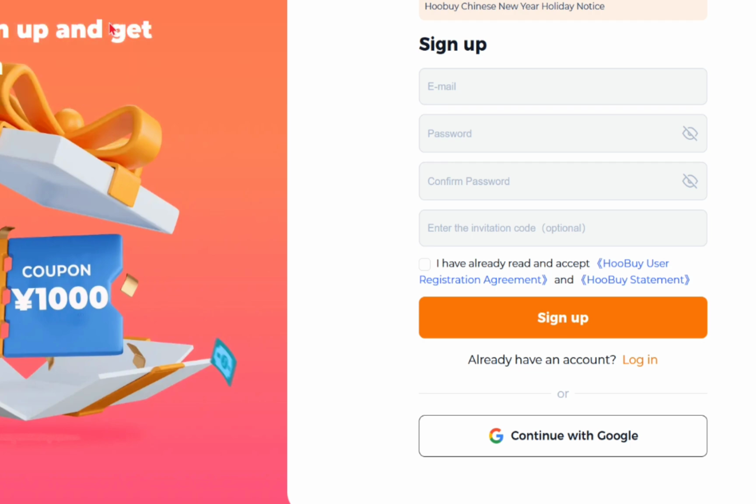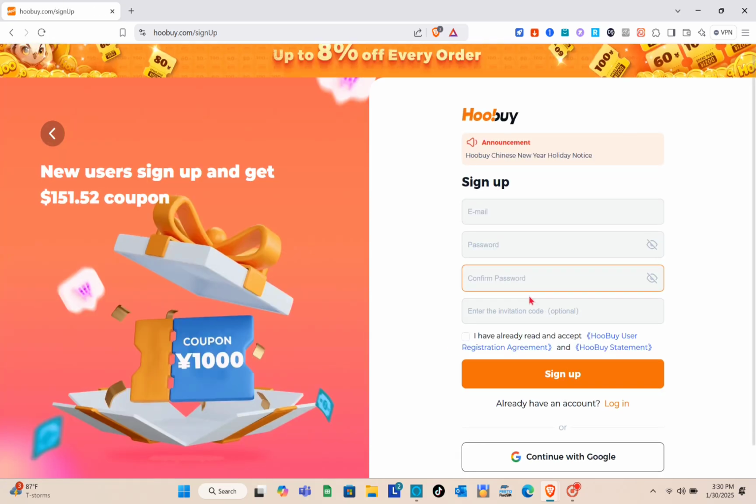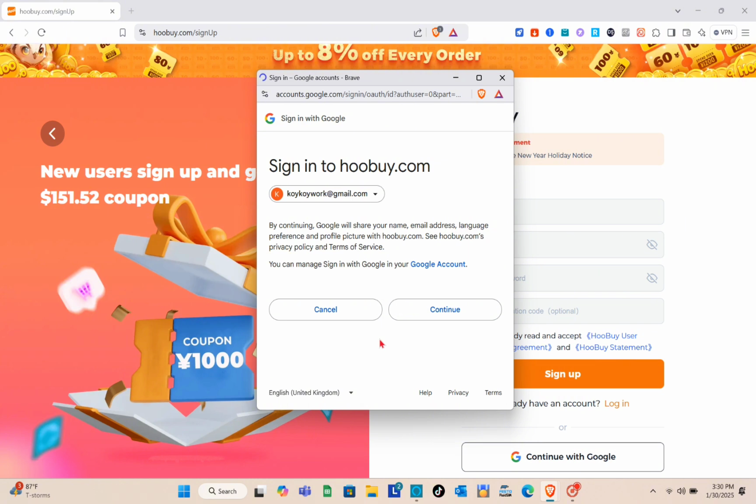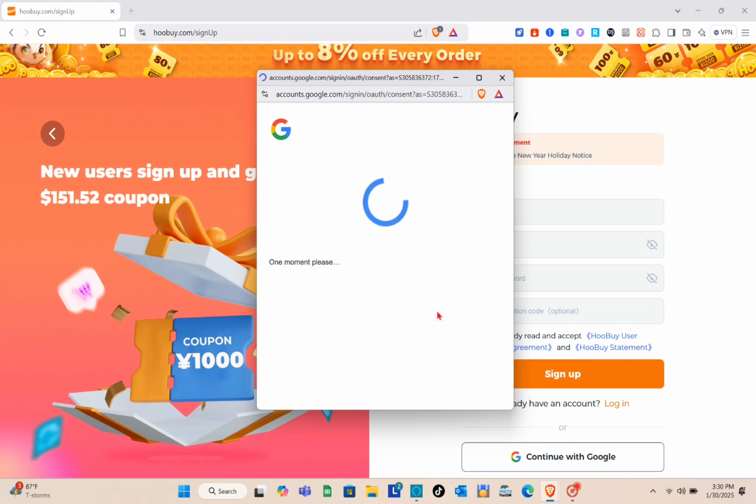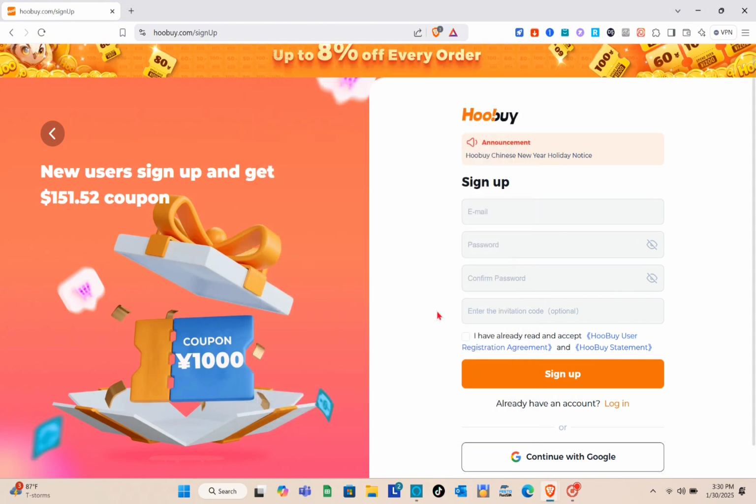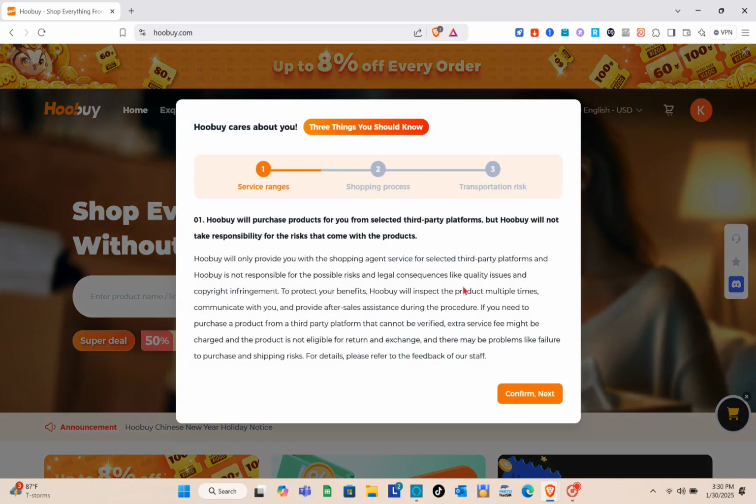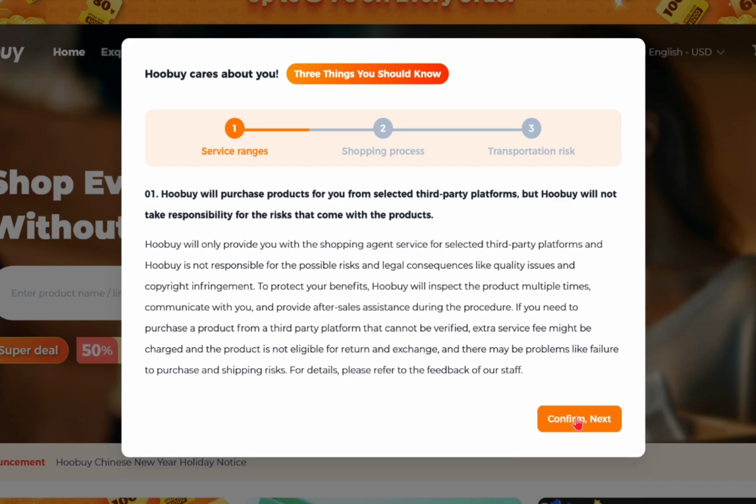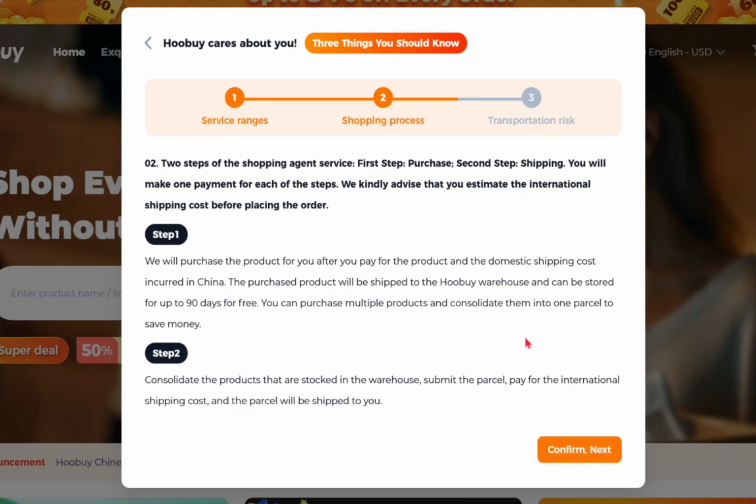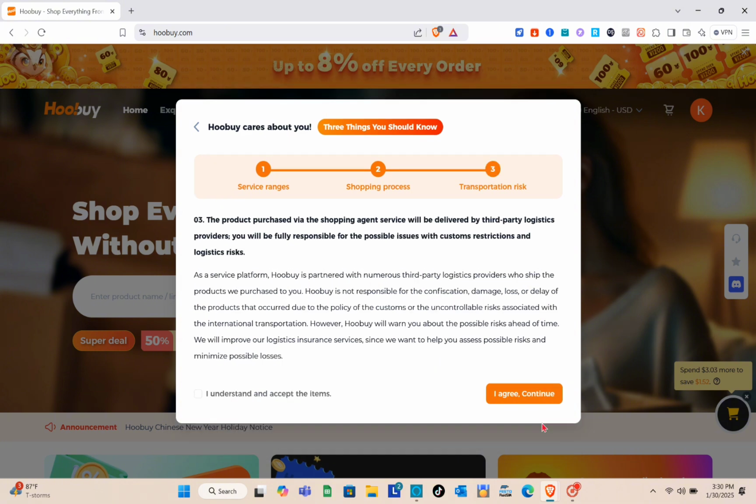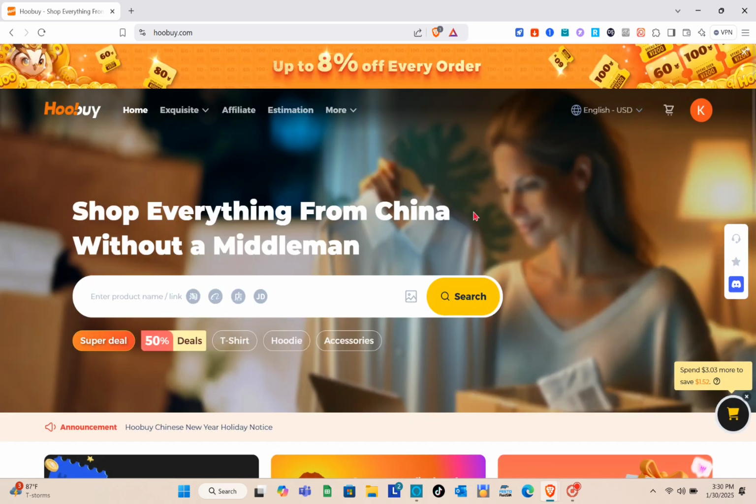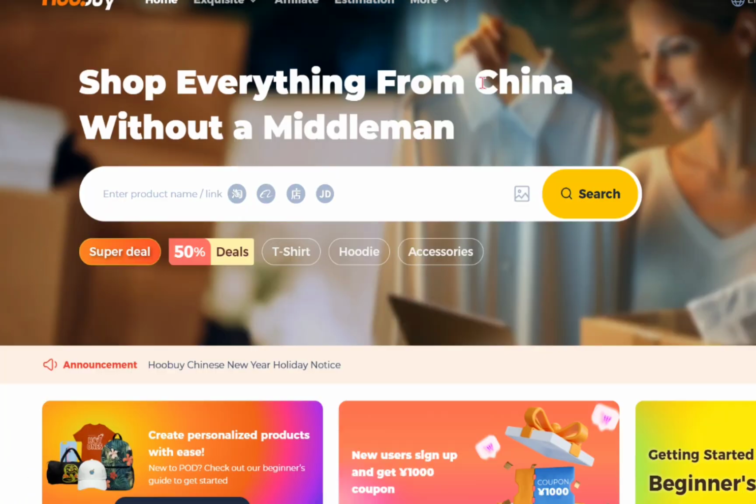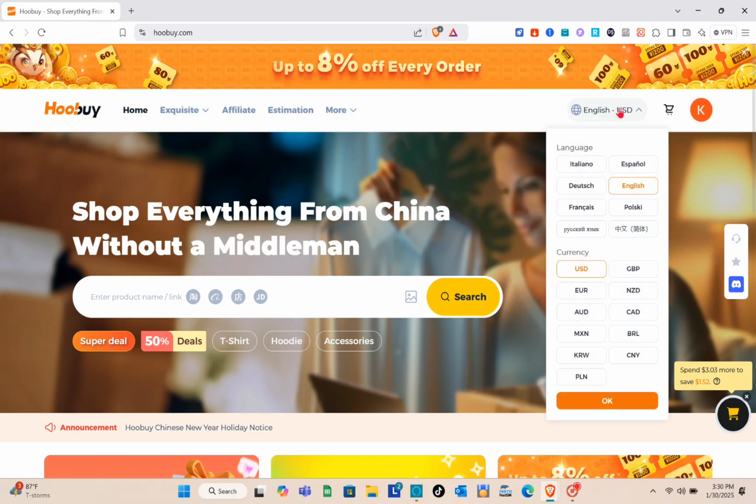Next, just click on this continue with Google if you want to continue with your Google account. So I'm just going to use this one. After clicking on it, just select your Google account. Okay, and then after a few seconds, just click on continue and you'd be directed to this page. What you're going to do here is click on confirm and next. Then you just have to read the shopping process, confirm and next. And for the transportation risk, you have to read this one, then click on the box and click on agree and continue.